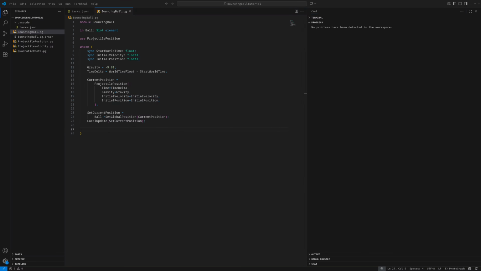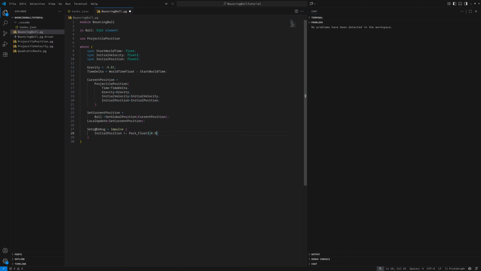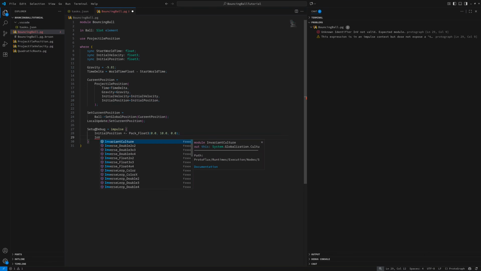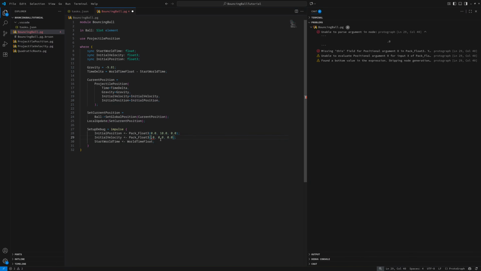Now that we have our basic logic set up, we're going to need to do a little bit of initialization, specifically for these variables. We're going to need to set the start world time, the initial velocity, and the initial position. For now, hard-coded values are fine. We can specify whatever floats we want here. Keep in mind you have the x, y, z. Y is the vertical direction, so that's the height. And then the start world time will just be the current world time.